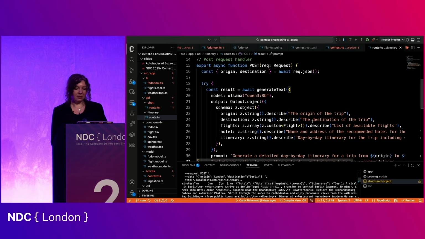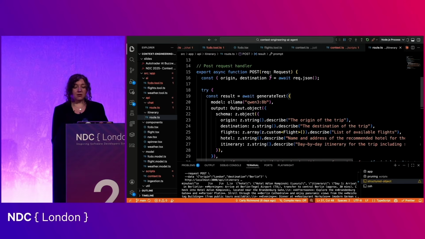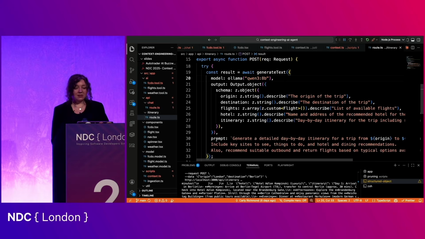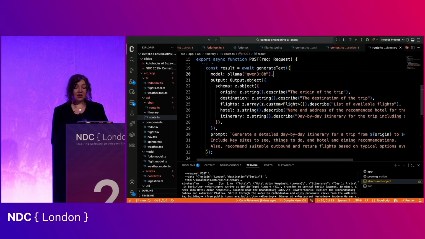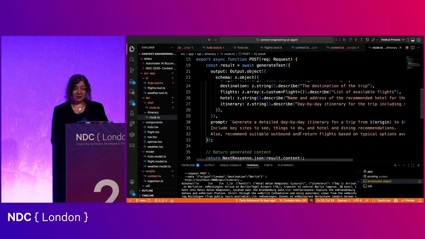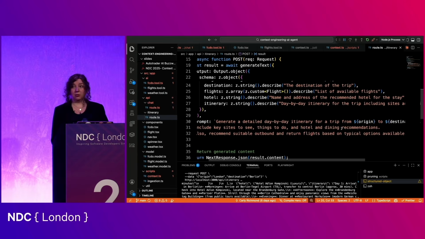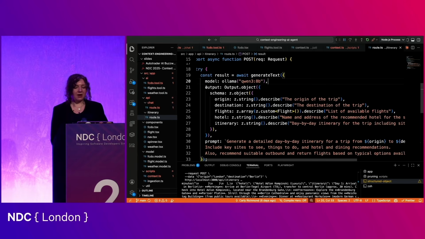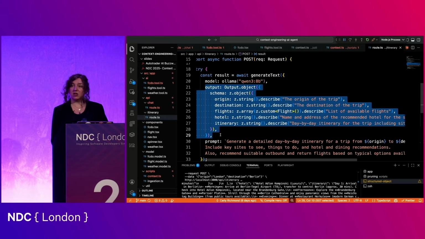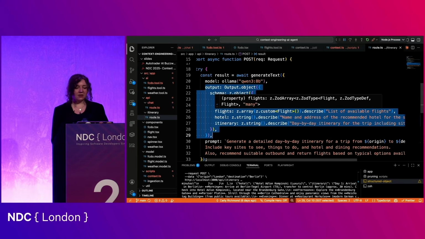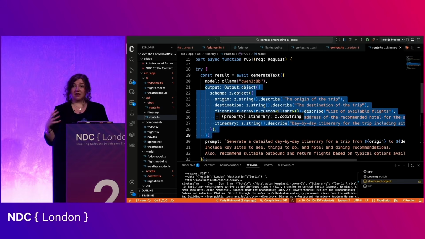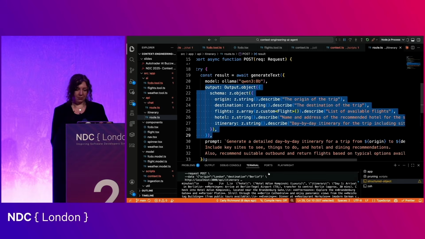If we scooch this down a second, you will see that we're pulling these out of the request. We're using a generate, which is why I initiated it earlier, because it was going to take a minute, utilizing a local model, and specifying a prompt that we want to generate a detailed itinerary for a trip from origin to destination, and I want you to include the key sites, things to do, hotel and dining recommendations, and suitable flights. But then we specify a schema. So here is the output object that we wanted to spit back. We want it to have origin and destination, an array of flights, the hotel, and we also want that day-by-day itinerary that we've been generating through our other examples.